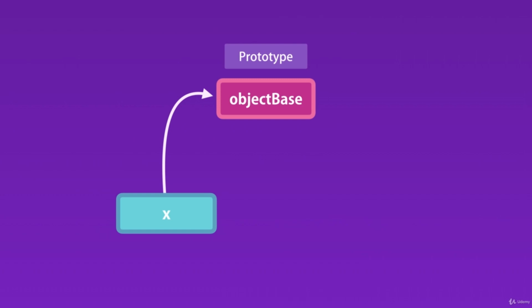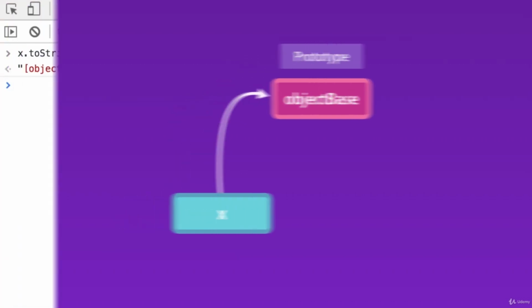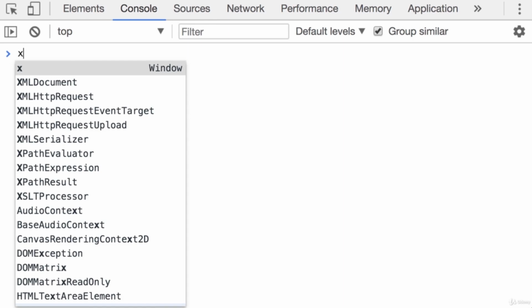So we have this x object in the memory, and x has a link to another object, which is its prototype. For our discussion, let's call this object object base. It's not an official term. You're not going to find it anywhere. It's just a name I'm going to give it for our discussion. So every object that we create in JavaScript directly or indirectly inherits from object base. Object base is the root of all objects in JavaScript, and it doesn't have a prototype or parent. Let me show you. So one more time, let's inspect x.